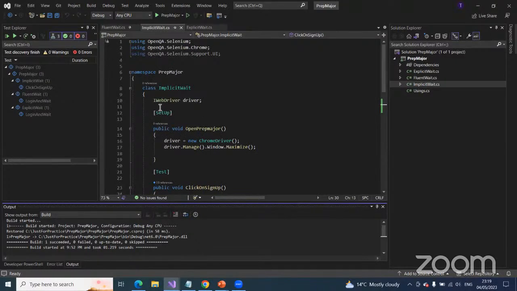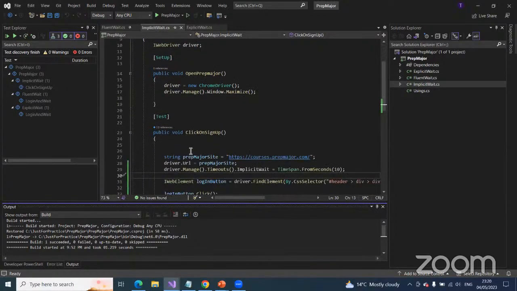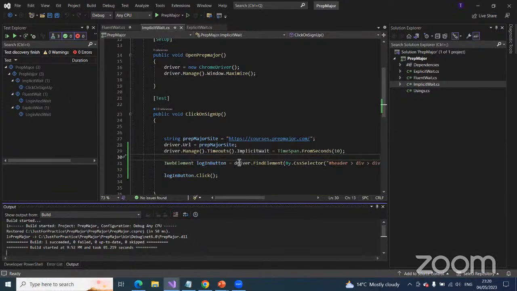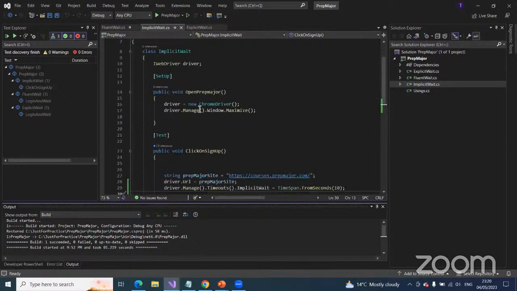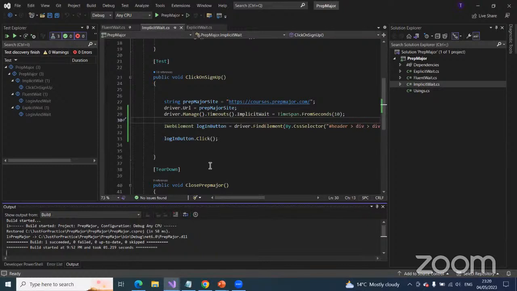Oh, okay. So the setup is basically where I have my driver, where I initialize my Chrome driver, and the test is where I have my test, what I want my code to do, and also the teardown is where I want my driver to quit after it runs my test. Okay, thank you. So you can call it a prerequisite, a preset on the functionality, and the post.